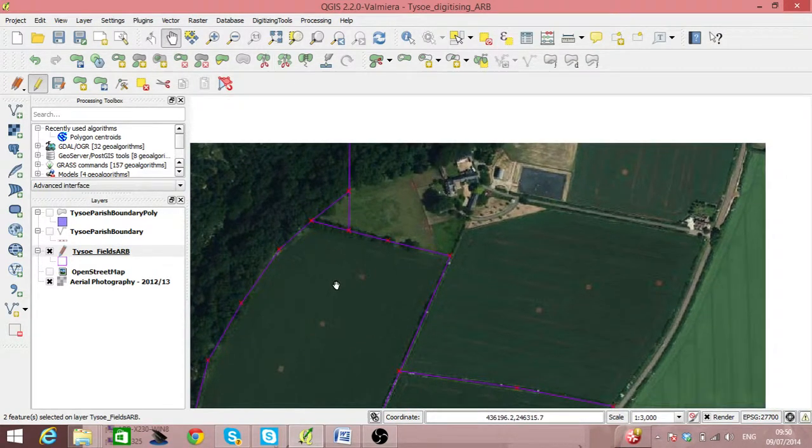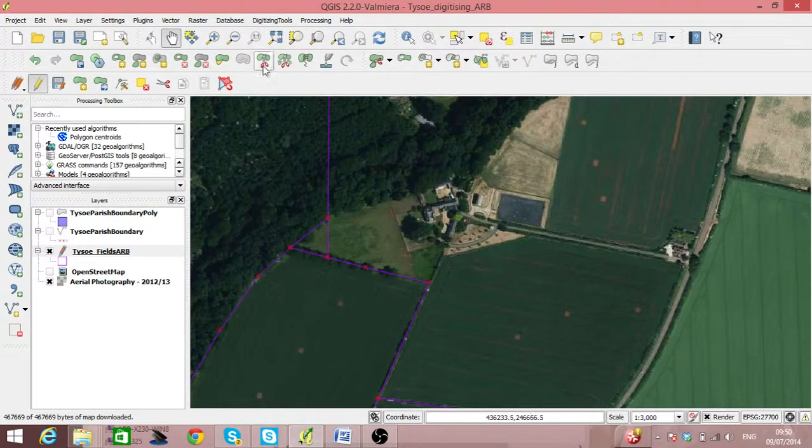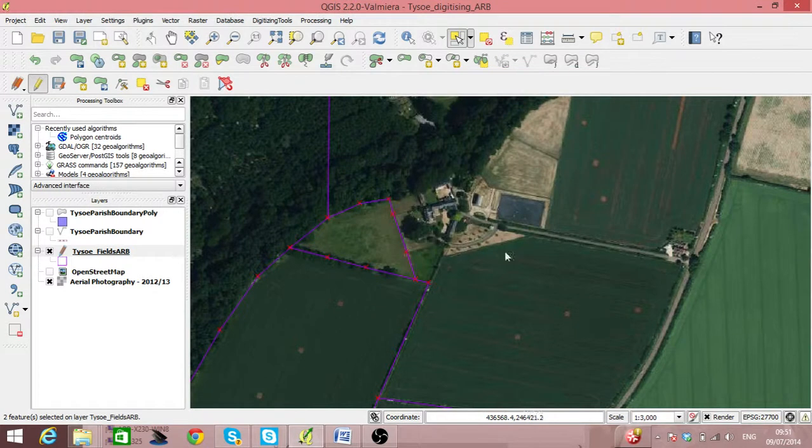So we can go all the way around and extend this so that it ends up being in the appropriate area. So let's add in another one, split feature here. We can be a little bit anal about this. So here we are again, and merge. Okay, brilliant.